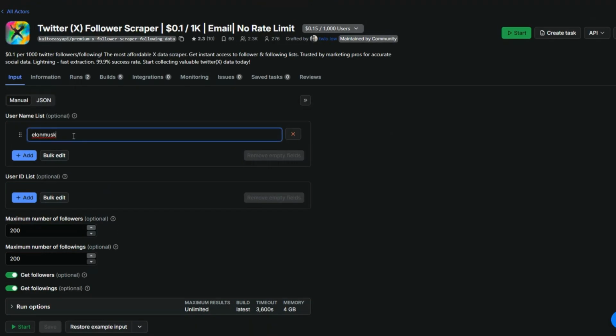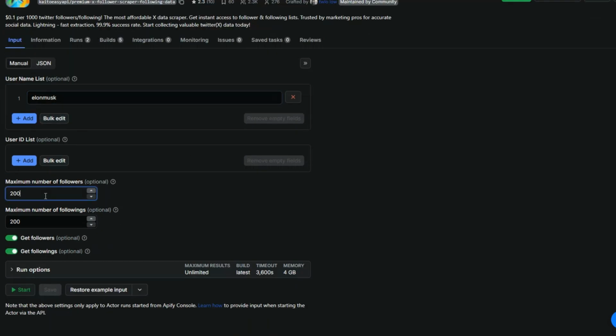So all we have to do is add the username, the user that we'd like to scrape their followers. Then here we can add the maximum number of followers that we would like to scrape and the maximum number of following that we would like to scrape. So now to scrape Elon Musk's followers, I'll click on start right here.